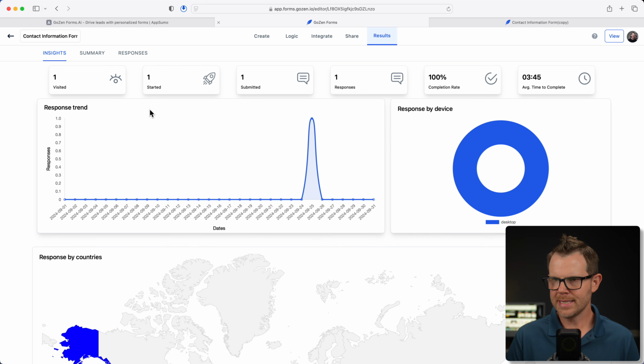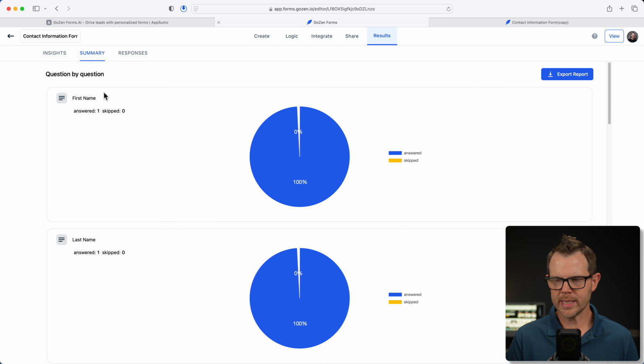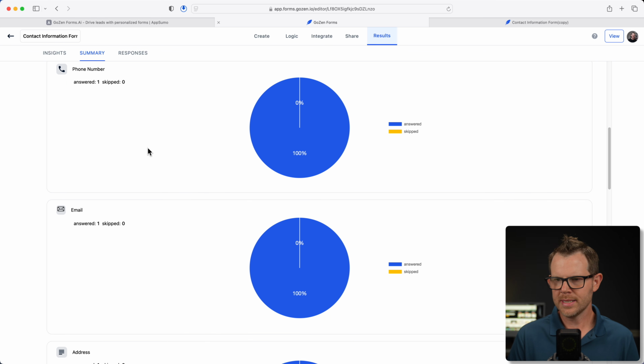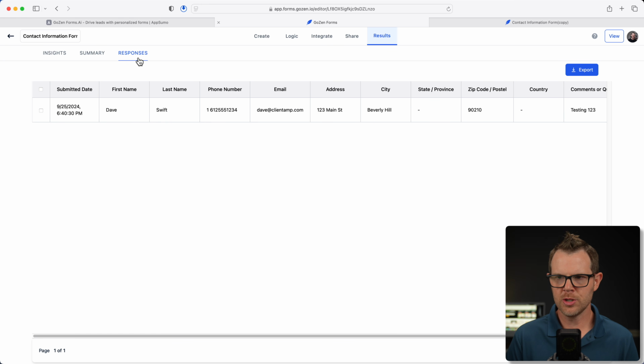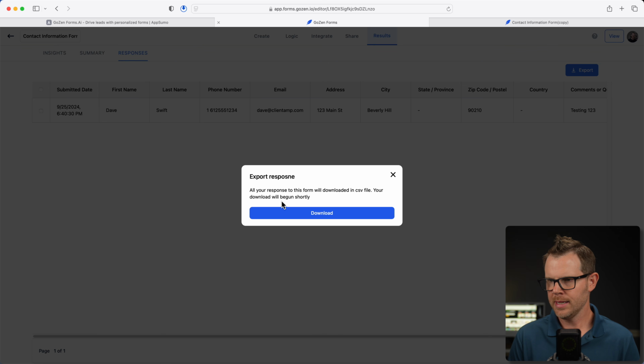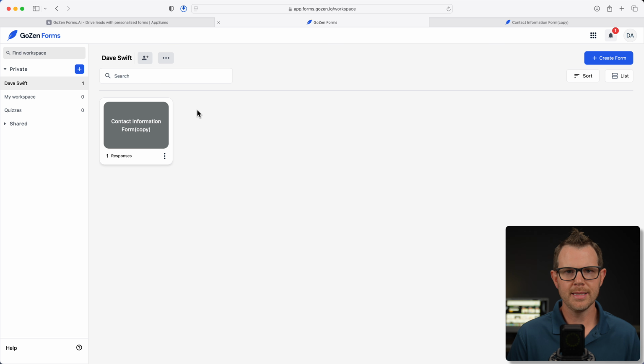So this is the Insights tab. There's also a summary page where we can see maybe in bulk kind of how everyone's answering the questions here. So whether they've been answered or skipped. And then on the responses page, it's more of a table to show you each individual form fill. And I could export these as well. So it says it will download to a CSV file. All right, great. So everything did export as expected.